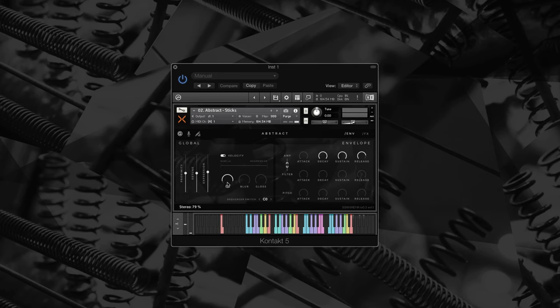Then we have stereo width. This can be used to widen the stereo field or completely fold down to mono. Blur adds some blur and roundness to the sound, and gloss adds some bite and air. We also have a key switch selector. It allows you to define which key will activate the sequencer. If the sequencer is already switched on via the sequencer page, then the key switch will have no effect.